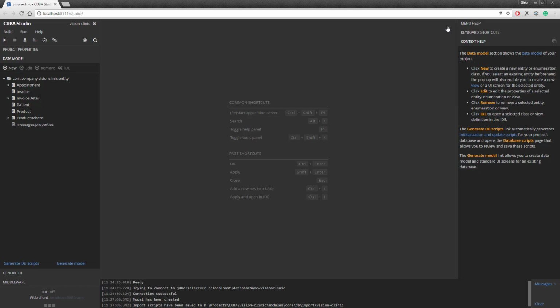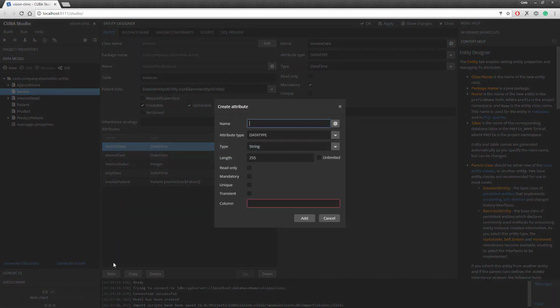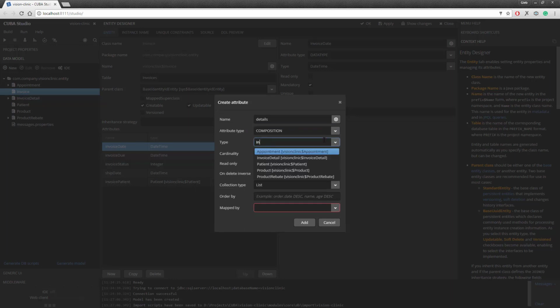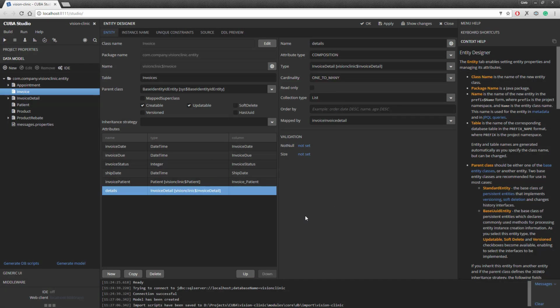Now we need to configure our entities to match the light switch application. Select the invoice entity. Click Edit. Invoices have one-to-many relation to invoice details, so let's add this relation. Click the New button under the Attributes table. Set name, Details, Attribute type, Composition. Type, Invoice detail. Mapped by field is filled automatically as invoice detail has link to the invoice entity. Click Add.